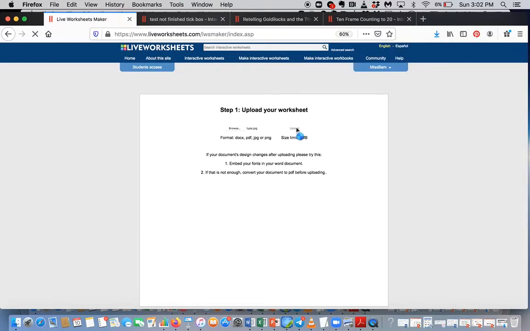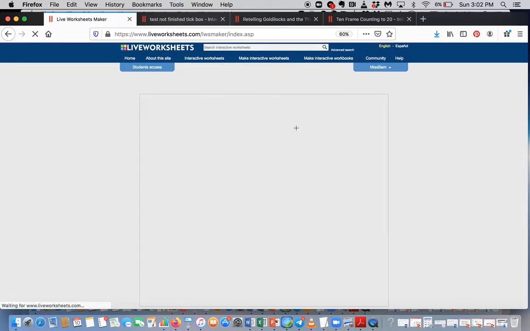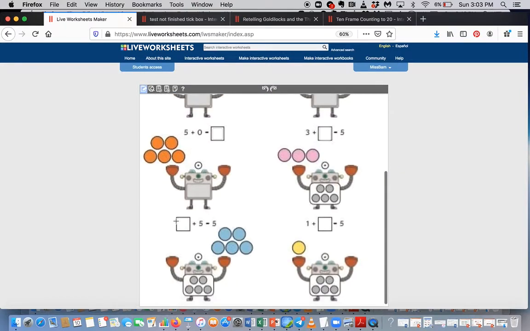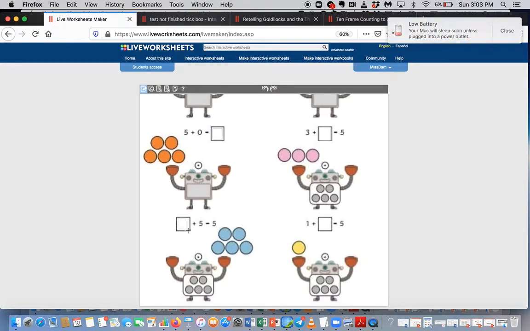And upload it. Now I have a worksheet that I can make interactive. So I'm already in the edit mode right here. So I'm just going to create boxes in the places that I want a response from my students. If these boxes are messy, they're going to appear messy for the students too. So just be a little bit careful as you place them.